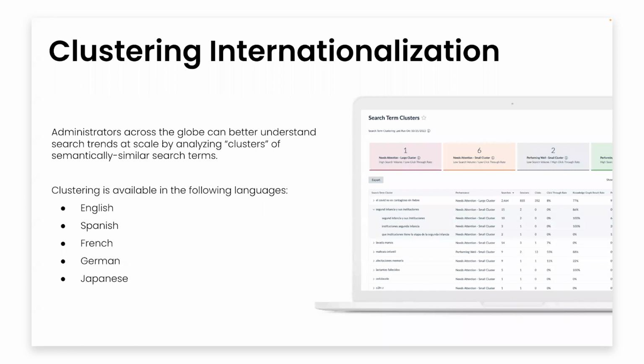By looking at a cluster, you can look at basically variations of search terms that essentially mean the same thing. So prior to the fall release, you could only take advantage of clustering in an English language experience. For example, if I were a Spanish administrator or a Japanese administrator, I wouldn't be able to take advantage of this super important feature. As part of the fall release, we've added support for clustering in select international languages.